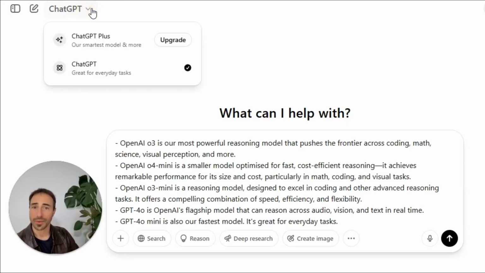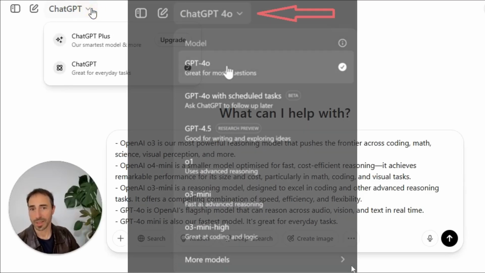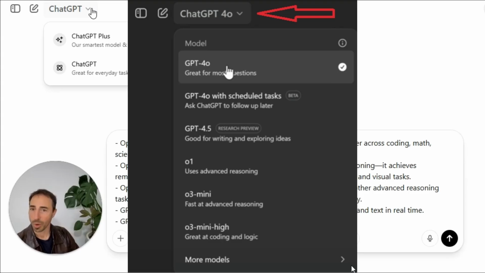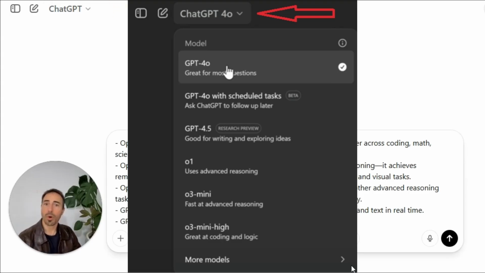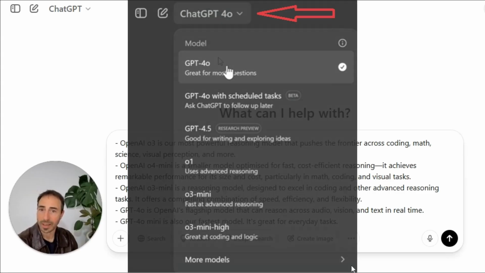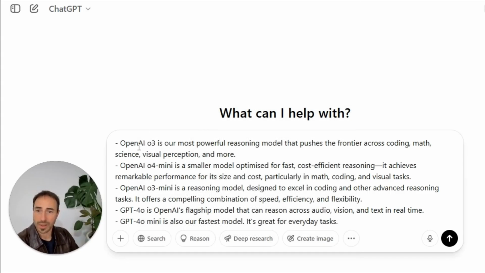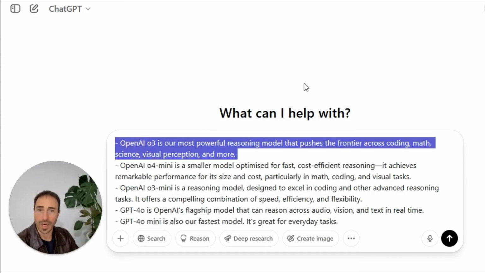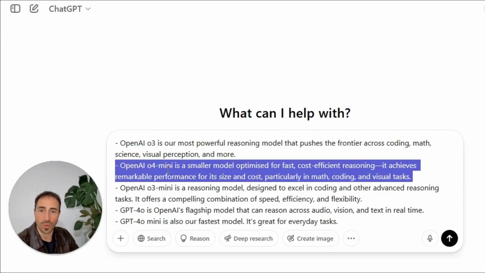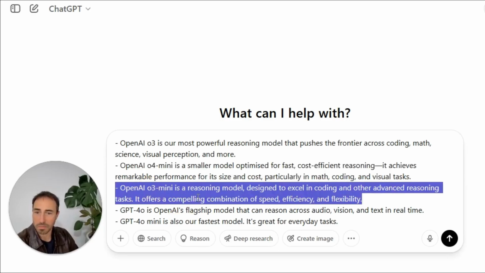I am currently using the free version, therefore I am limited in options, but the paid version will have more models. Different models offer different capabilities. The latest models, like O3, are typically the most advanced and suited for complex tasks. There's also O4 Mini, which is also a reasoning model, quite powerful, but a bit smaller, cheaper. And then O3 Mini as well.